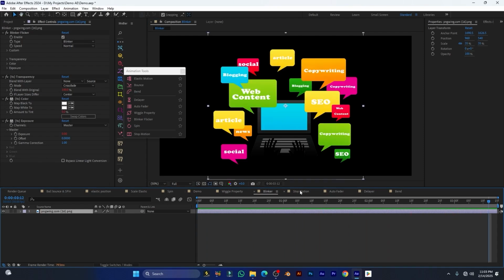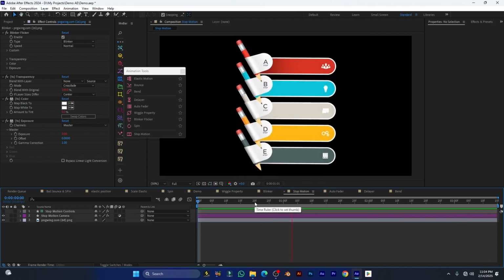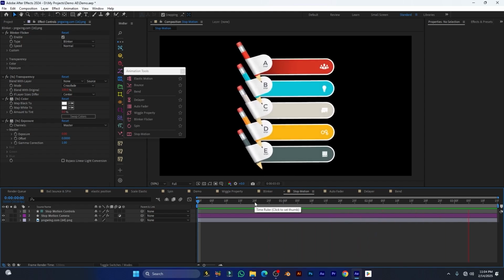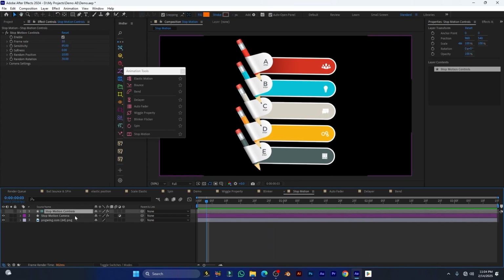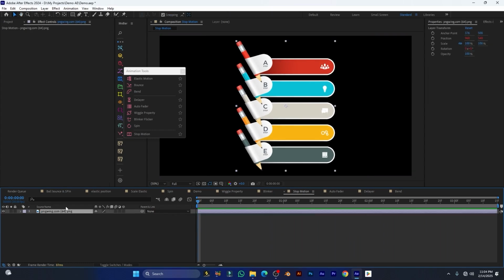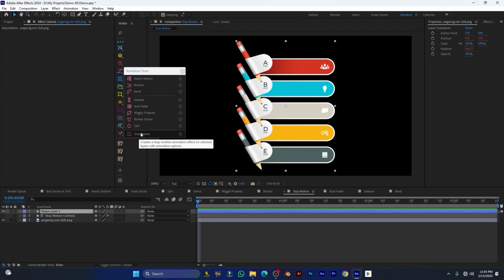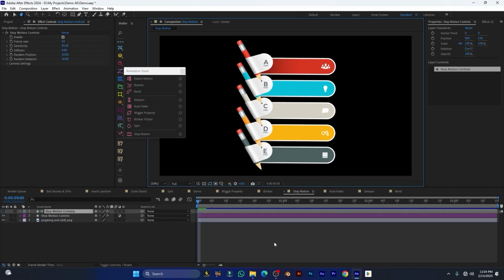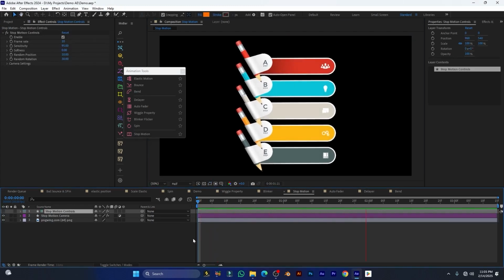Next option is stop motion. This is a stop motion. Now you can also create this stop motion. So how to create this? First I will delete all of these layers. So first select your layer, then click on it, stop motion. So let's see the magic, and now you can see we have stop motion.